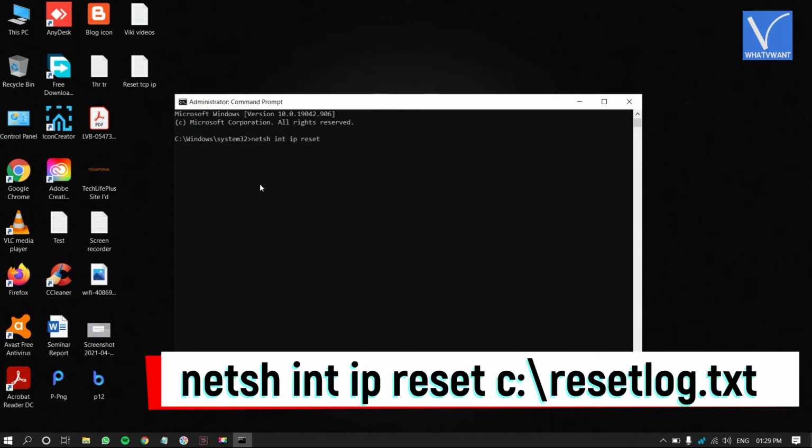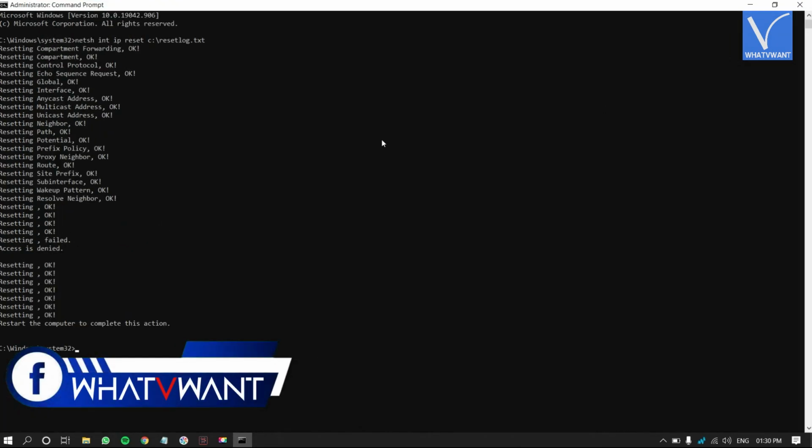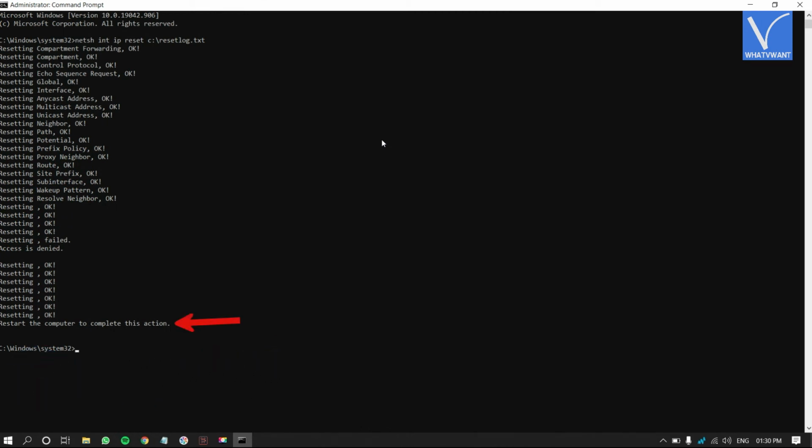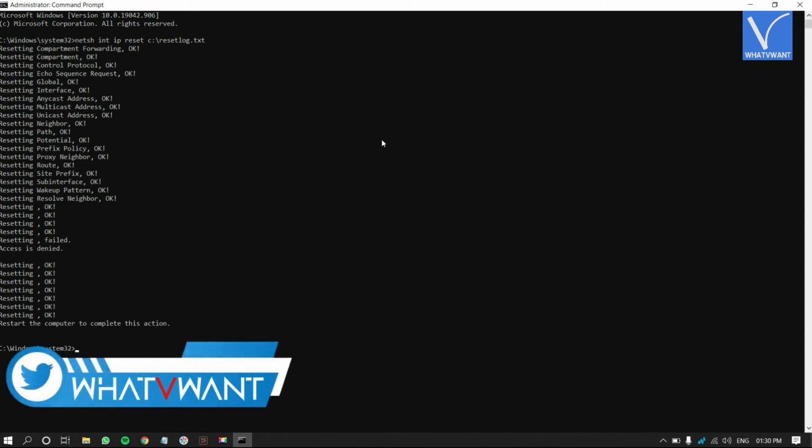Type the text displayed on the screen without any error, and hit Enter. Then you will get the output as shown in the tutorial. You will also find a message saying to restart the computer. After that, restart your computer to see the changes.